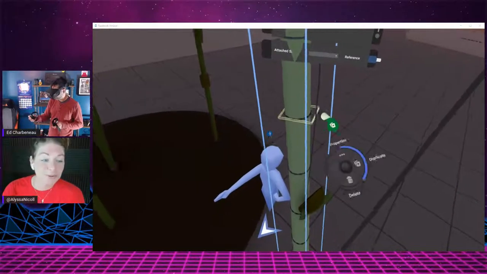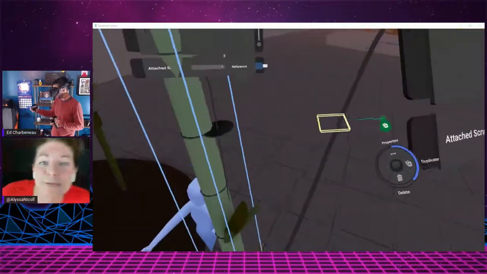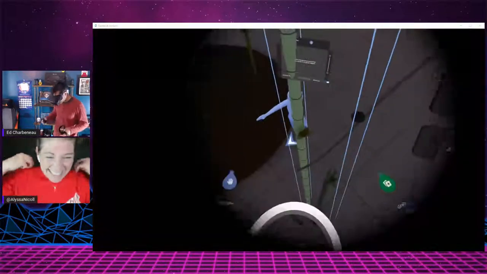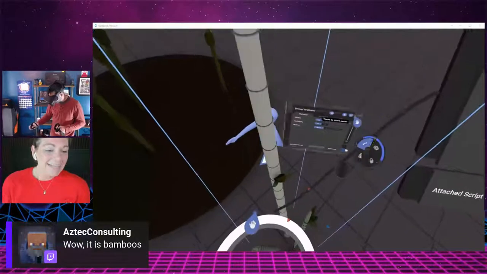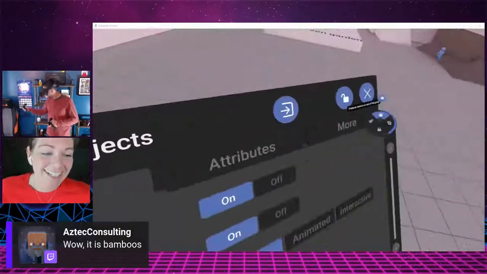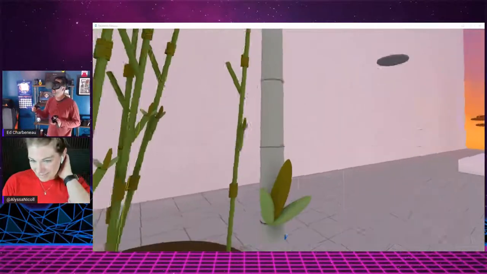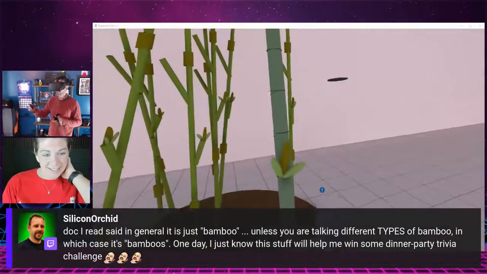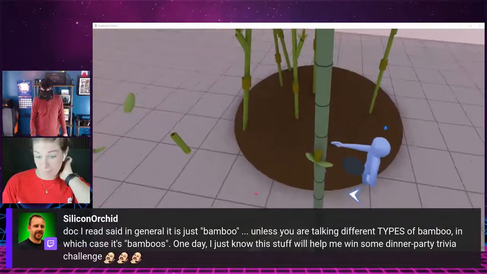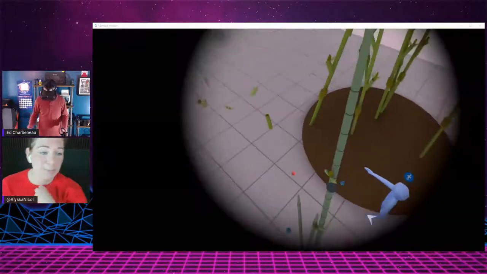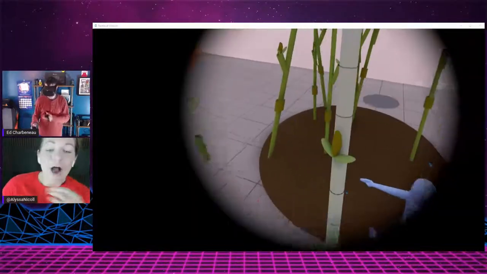Oh, people Googled it. Do you want to know the plural? They totally looked it up for us. Bamboos. It is bamboos. I was right. Look at that. What do you know? I'm a regular botanist here. Bamboos. Although the doc I read said it's generally just bamboo, unless you're talking about different types of bamboo. People's is a word, right? Yeah, that is a legit word.